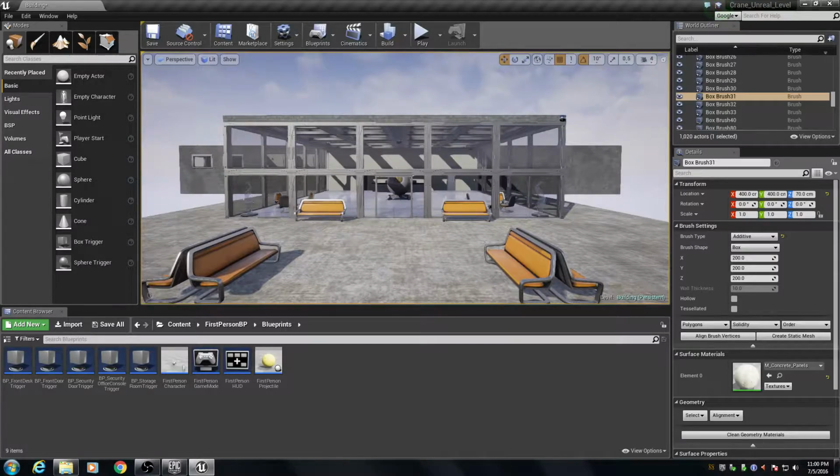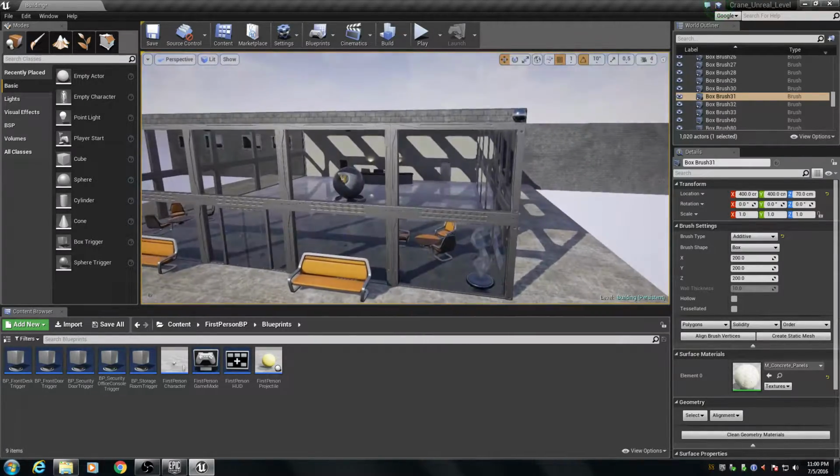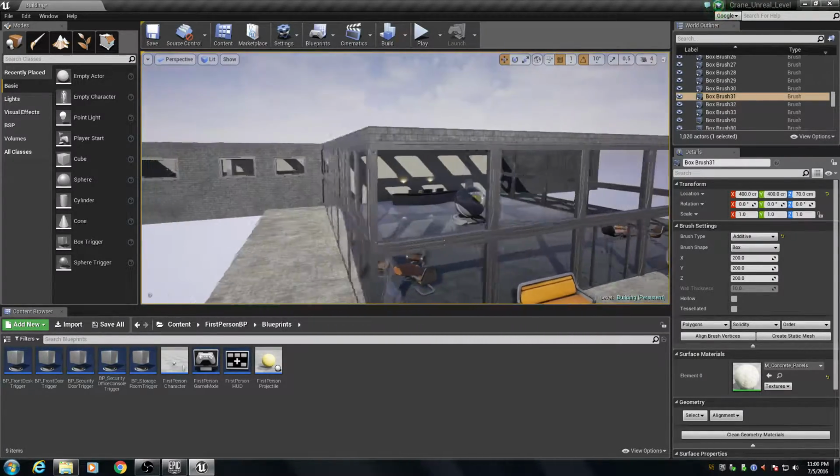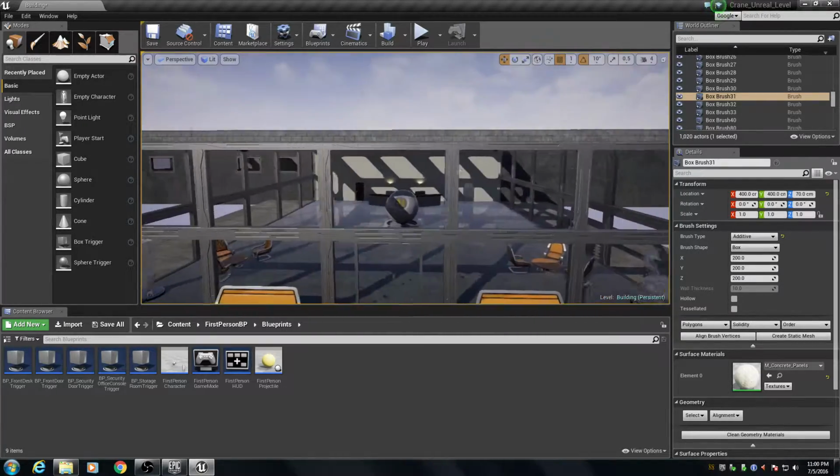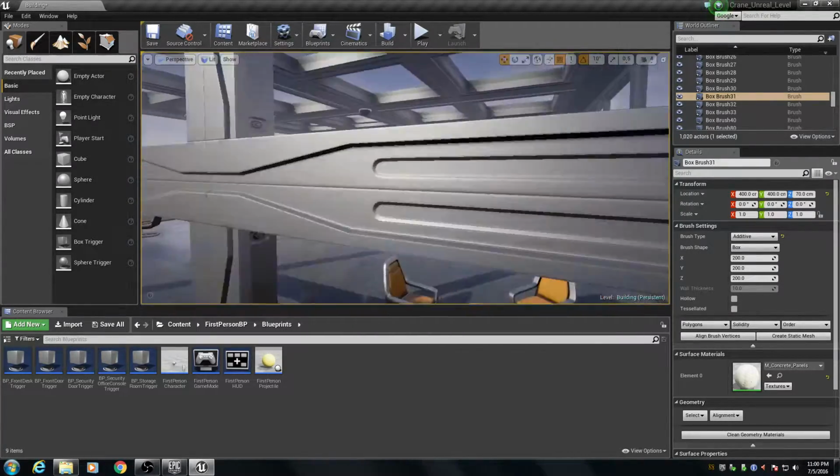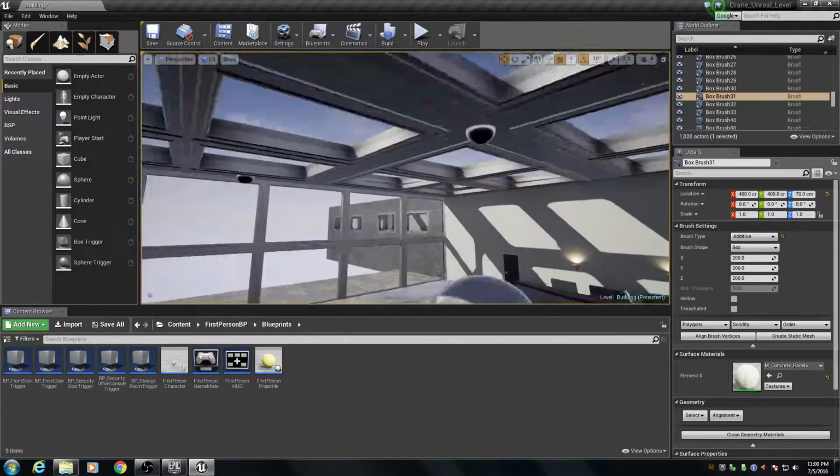My name is Stephen Crane, and this is my Unreal 4 level. As you can see, it is the front end of an office building with a full open lobby. It's completely windowed in with skylights.